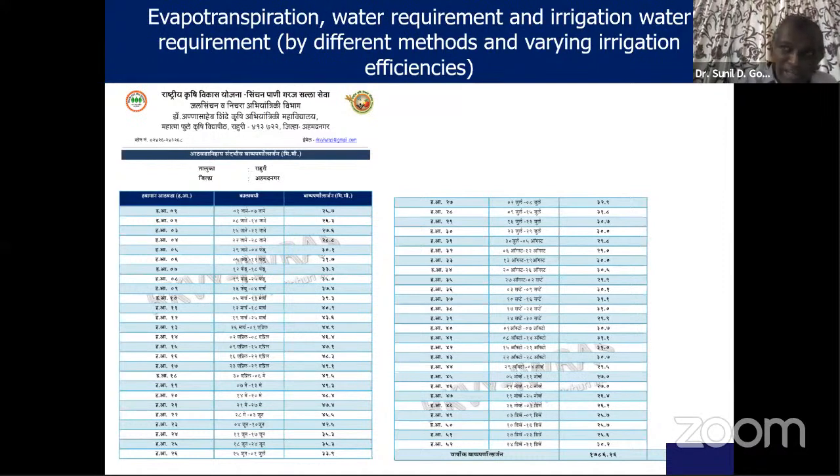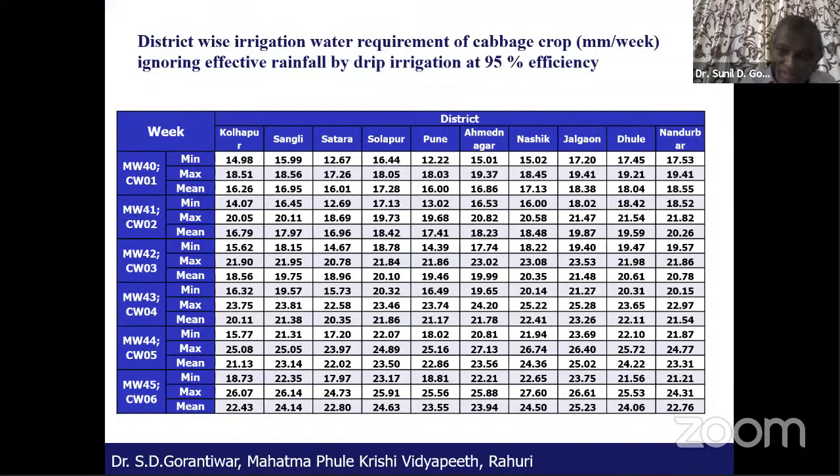But the difference between the GIS map and the table is that in the GIS map, we can know for a specified location, and the tables are for the tehsil level or block level. So it is an average value. Again, it is not the precise value, but nevertheless it is useful when compared to the thumb rules or certain ratios. Okay, so these are the tables.